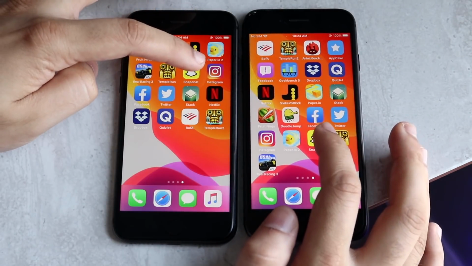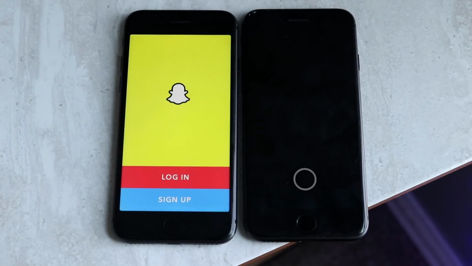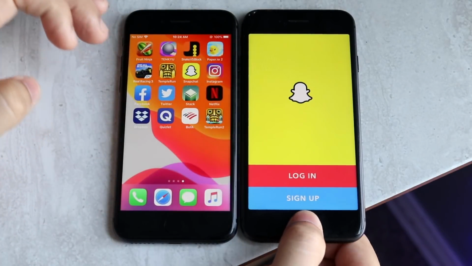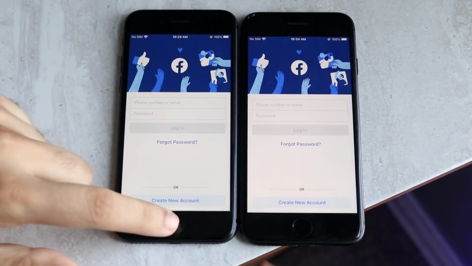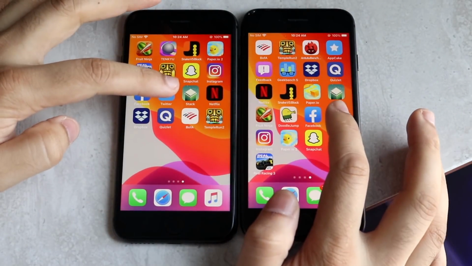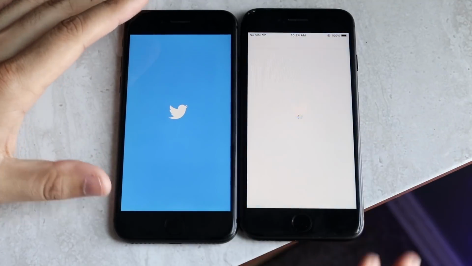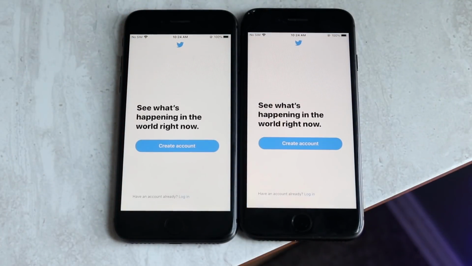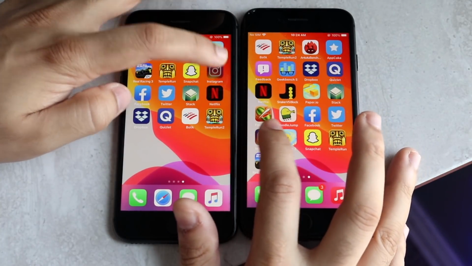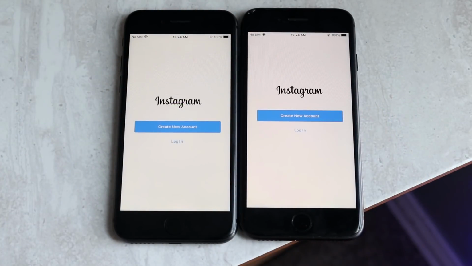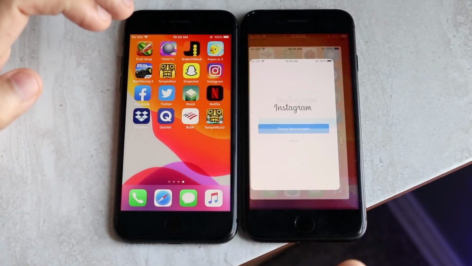Let's do Snapchat. 3, 2, 1. And iOS 13 was faster there. Facebook. 3, 2, 1. And almost identically the same there as well. Twitter. 3, 2, 1. And iOS 14 I think was actually a little bit faster there, which is really, really cool. Instagram. 3, 2, 1. And I think iOS 14 was just a little bit ahead. iOS 13 was right behind it though.